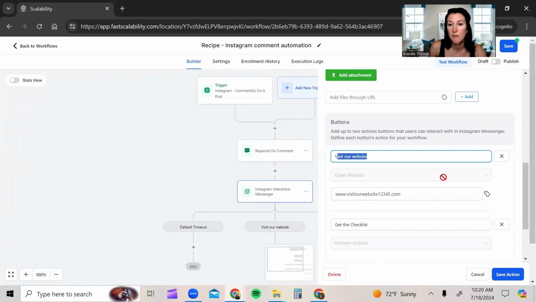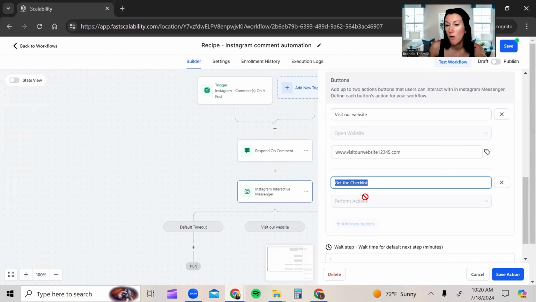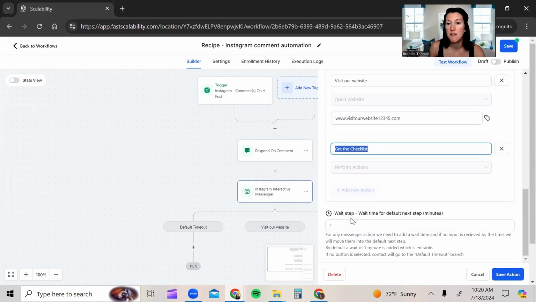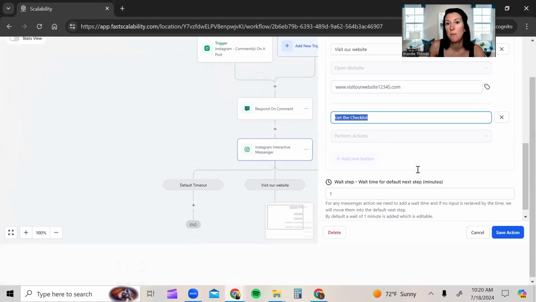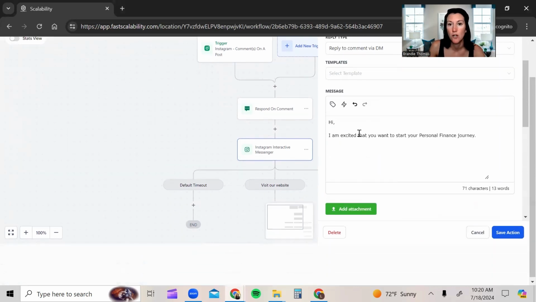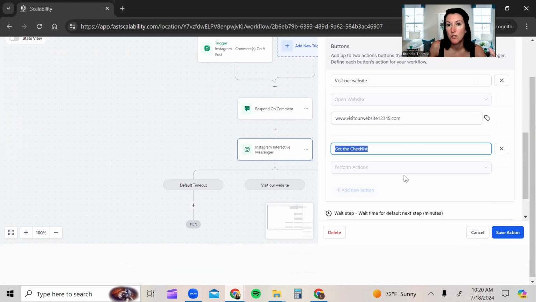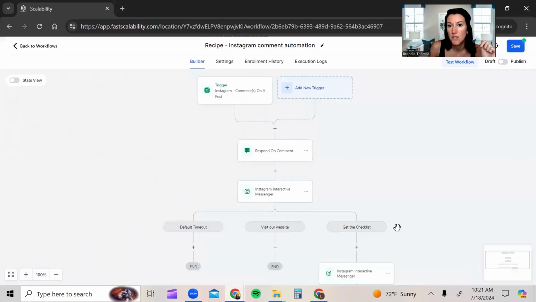So you can take them to your website. If you have a checklist or a download or a freebie offer that you just want to automatically send them to save you time and just have them go ahead and enroll, you can have that be an option. You could have an option that maybe takes them to your calendar and books a call with you. And this really just depends on what is your post about, what is your offer, what is that next step for them in your workflow, in their journey. And then you're just going to customize that. So then once you're done with that, hit save action.